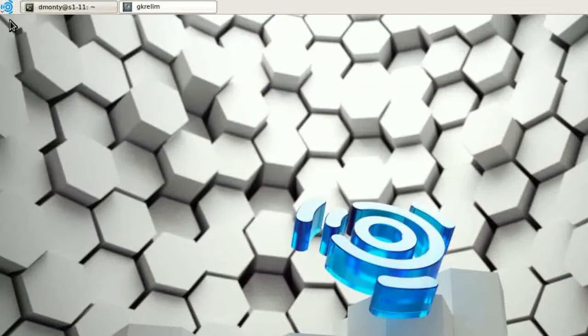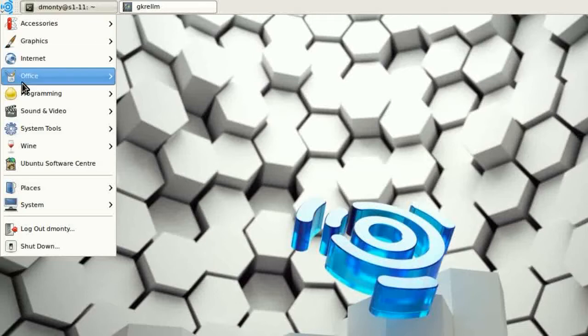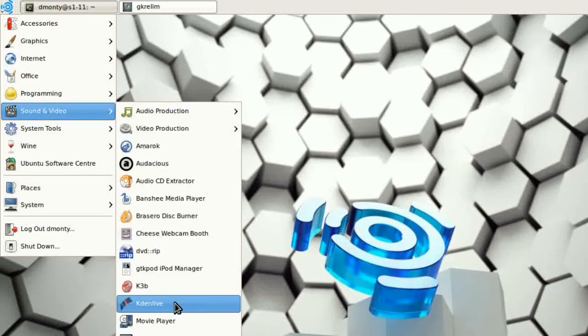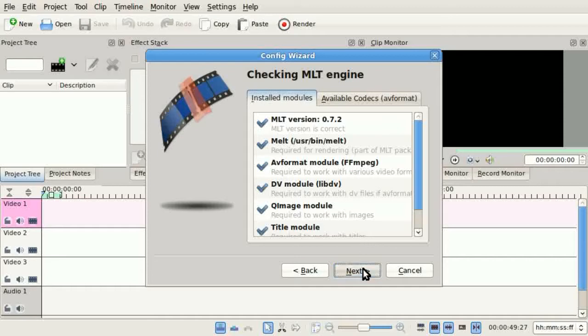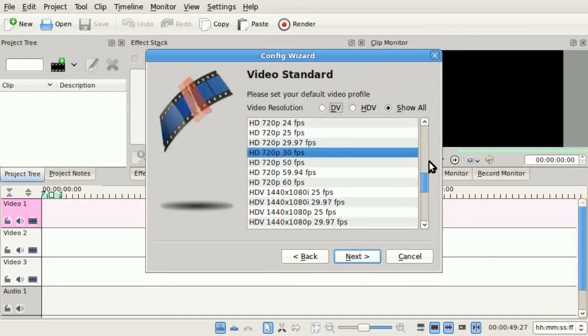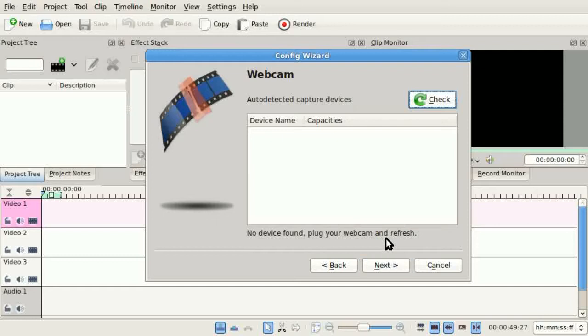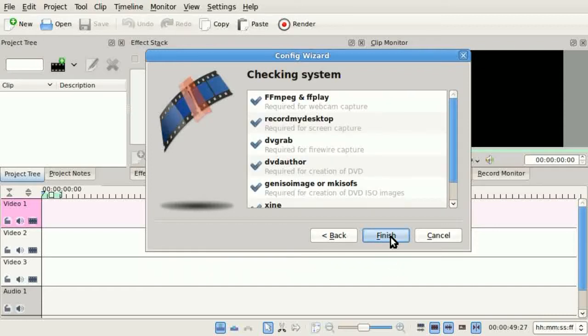To start Kdenlive, we go back to the menu, go to Sound and Video, and find Kdenlive, and click. This is the config wizard that you'll see the first time you start Kdenlive. We can just click Next, and then Next. It's best to choose High Definition 720p at 30 frames per second. You can match it with your camera. If you go higher, you will slow things down while creating your video. So 720p, 30 frames per second is pretty good for what we're doing. Next, next, and finish.